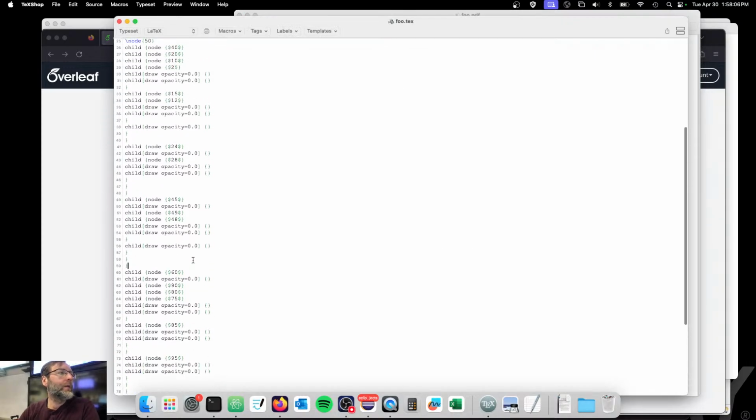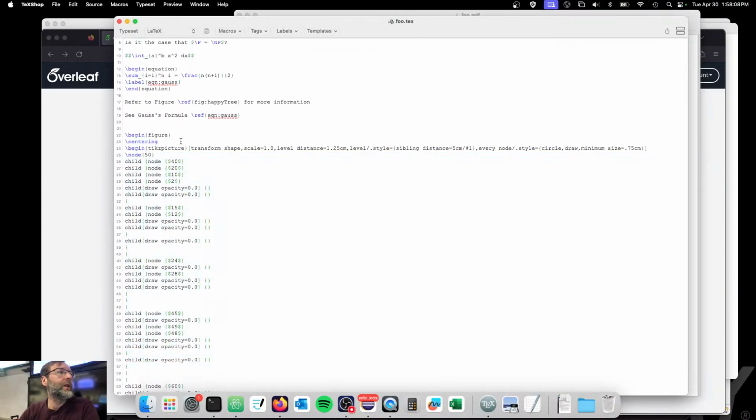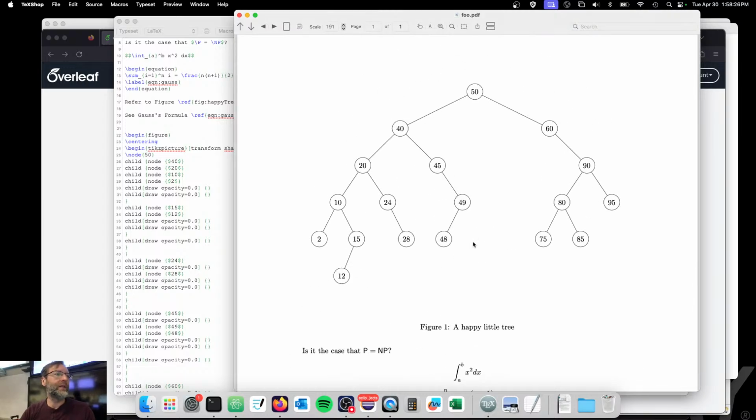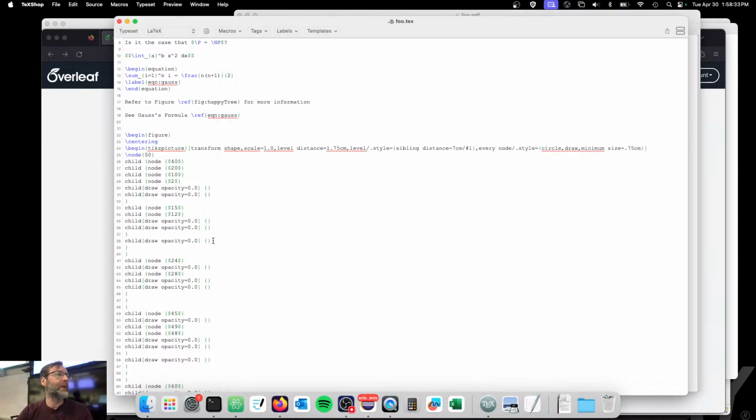What does it look like? Well, there's my actual figure here, and it's got a bunch of bells and whistles too. You can make it larger, you can scale it up and down. You can change the level distance here, make it taller. You can make it wider. There we go. And that's a little bit bigger. That just spread the nodes out, and it spread out in both directions.